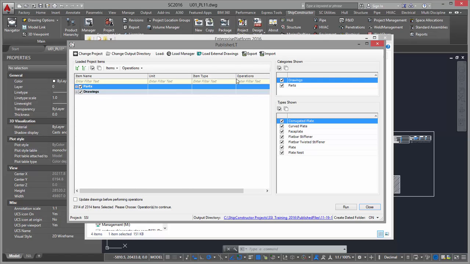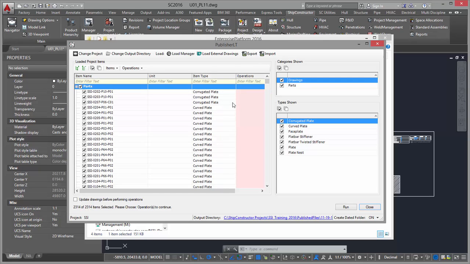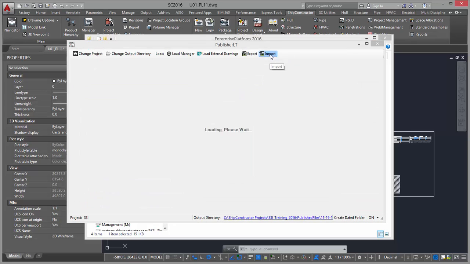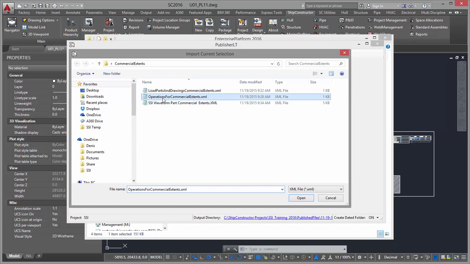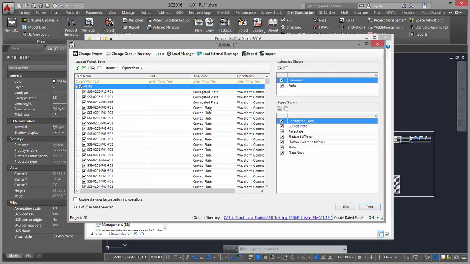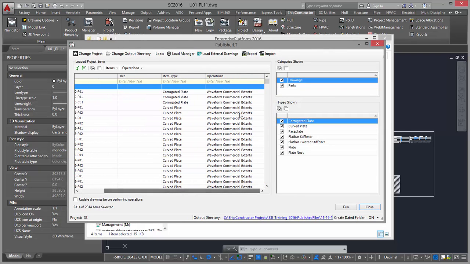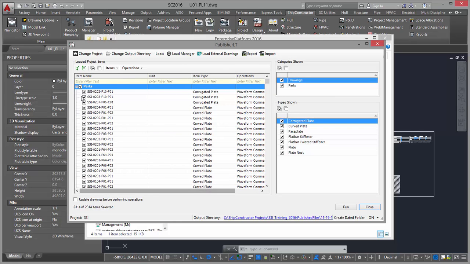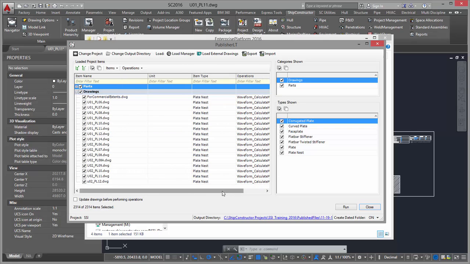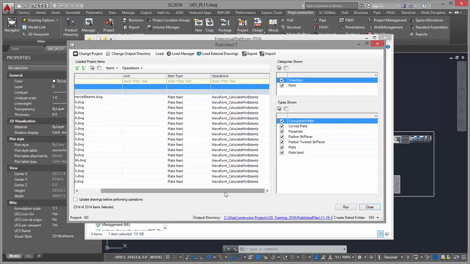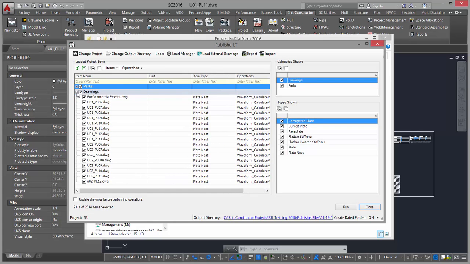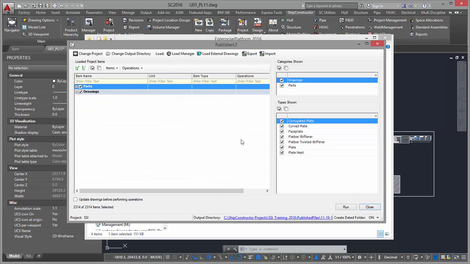The next thing to do is call the operations that we created: one for the bill of materials, and one to generate the commercial expense. If you click on Import and select the operations for commercial expense XML and open that, it will now set the operations that we copied and pasted, which are the Waveform Commercial Extents for the parts, for the reporting, and then the Waveform Calculate Minimum Extents for the plate nest drawing. So pretty much we're ready to run.